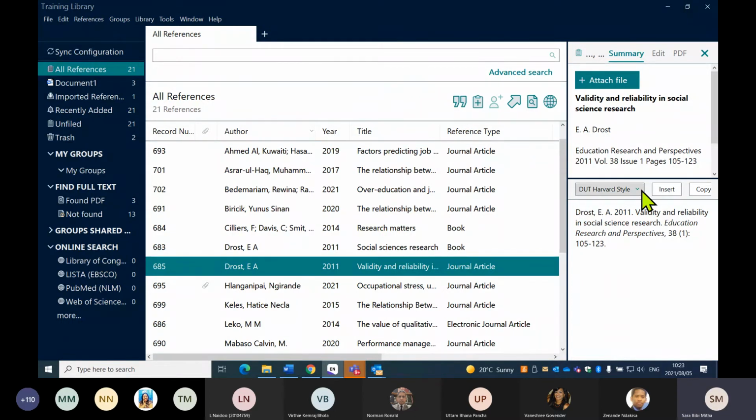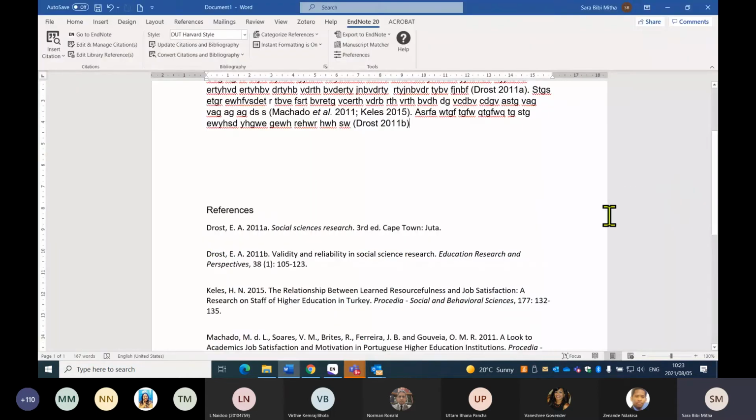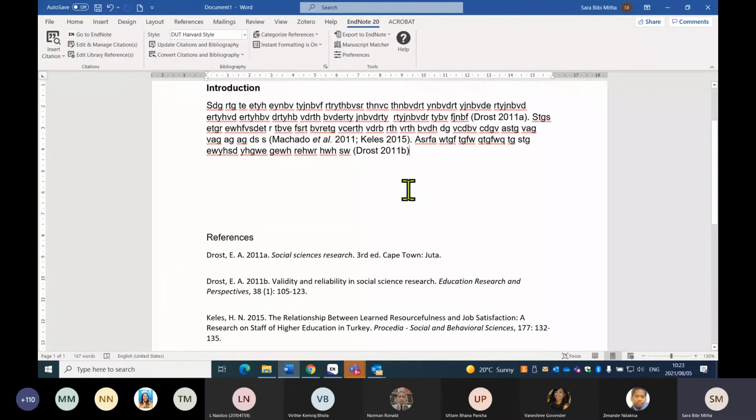So next to the styles, you'll find an insert button. You can click on the insert button and there it is, inserted it into your Word document. Remember, the reason that it's doing a 2011B is because we already used Drost, who has the same surnames, same date, so it picks up which you had used first as A and the second one as B. And let's put a full stop.